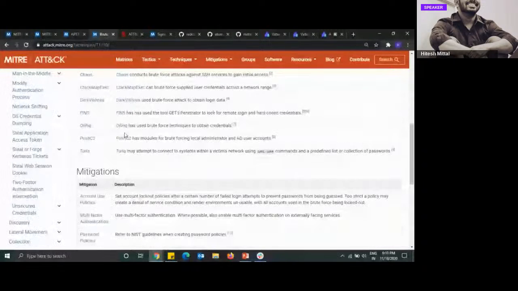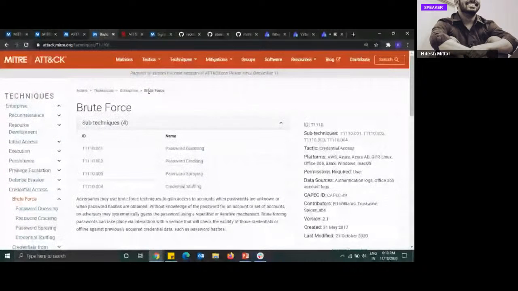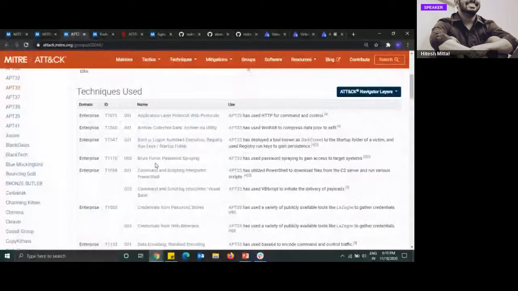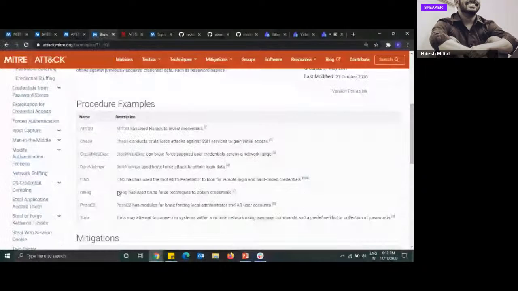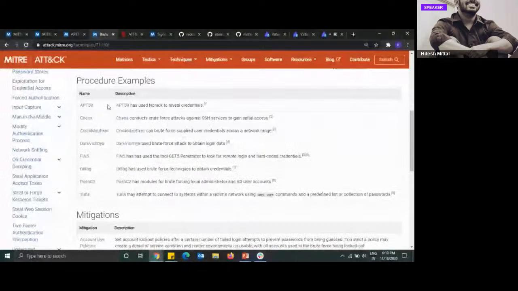Okay, and now these are some procedure examples, where APT33 is using the brute force technique. Here we list some more groups using the same technique to reveal credentials. For example, APT39 is using the brute force technique. Chaos is using the brute force technique against the SSH service to get initial access.